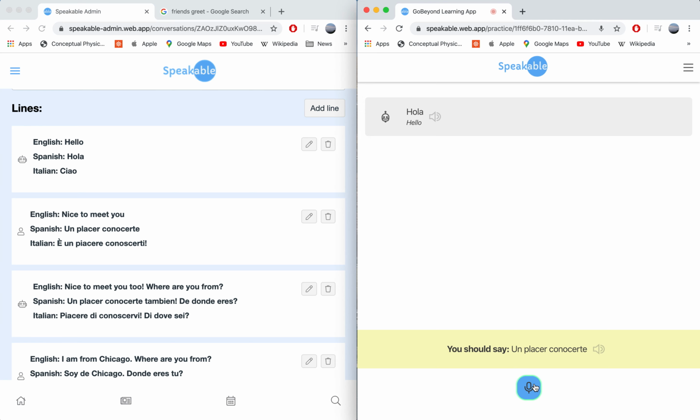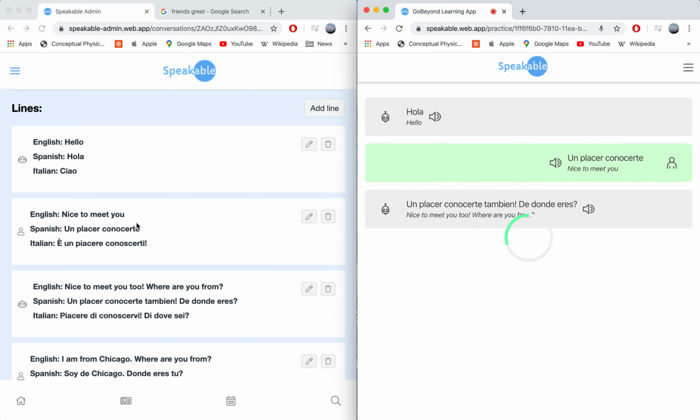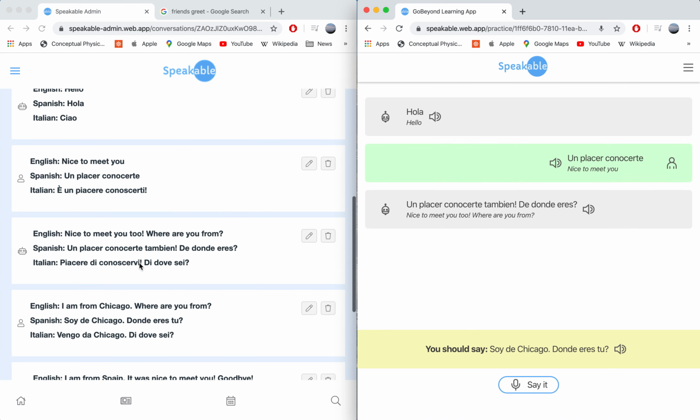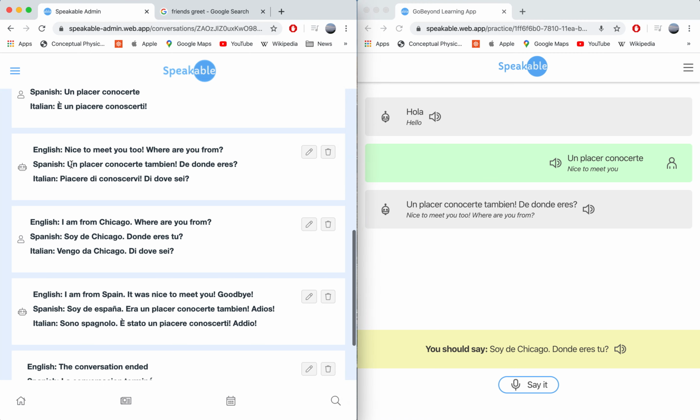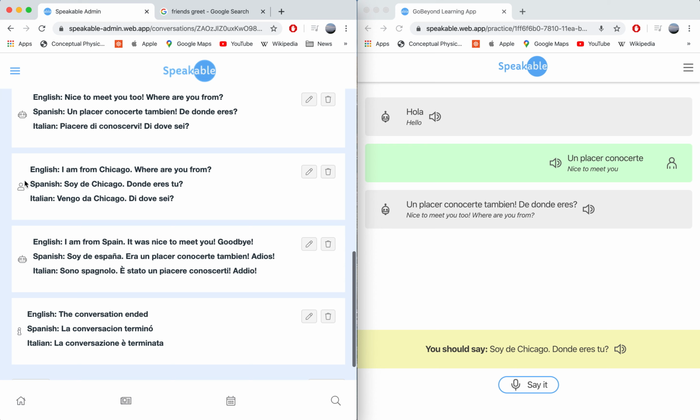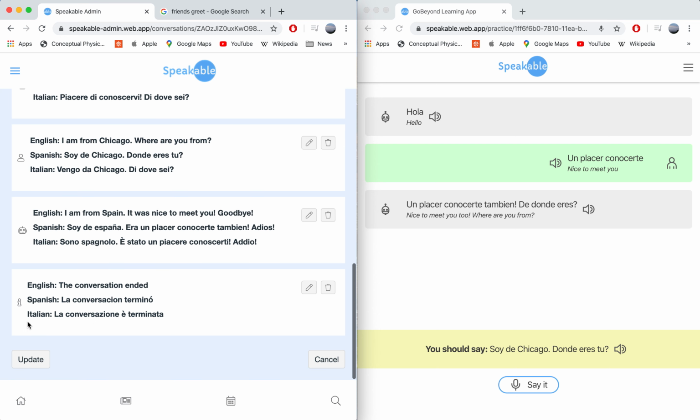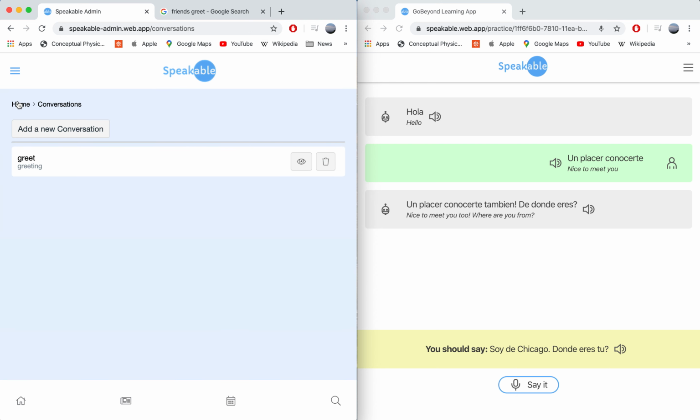Un placer conocerte. Un placer conocerte también. ¿De dónde eres? And you can see un placer conocerte was my second line right here. My third line was un placer conocerte también. ¿De dónde eres? So I just follow the conversation with switching between user and bot. I can even have the bot multiple times in a row with the user, or even the hint, which is represented with this letter I. So that's how I build a conversation.